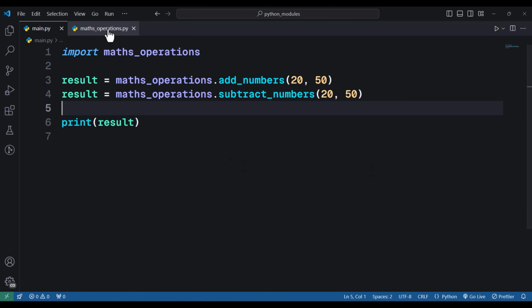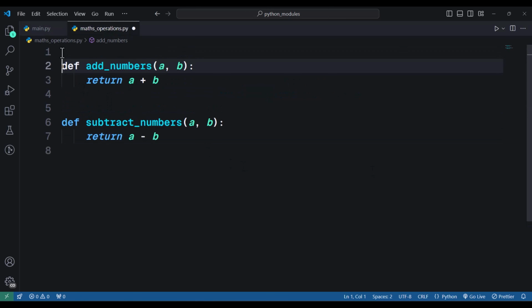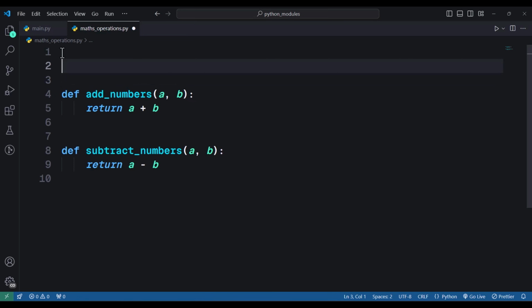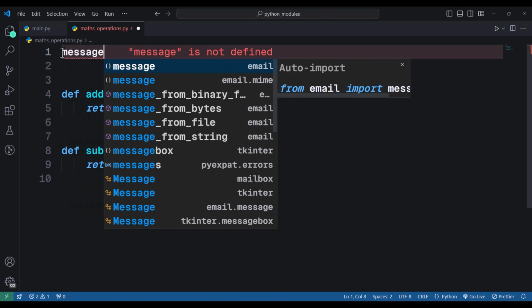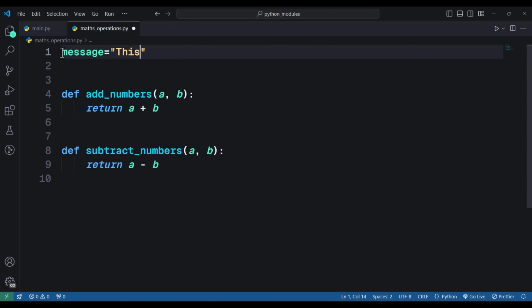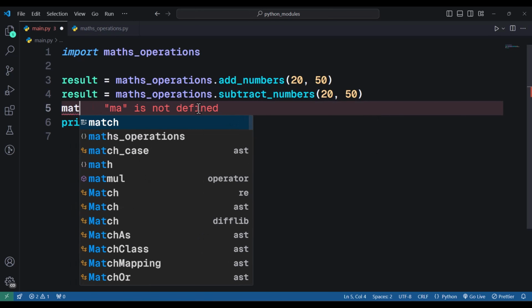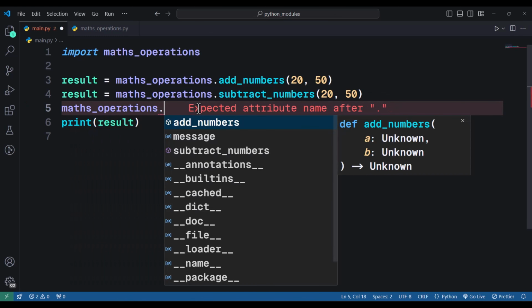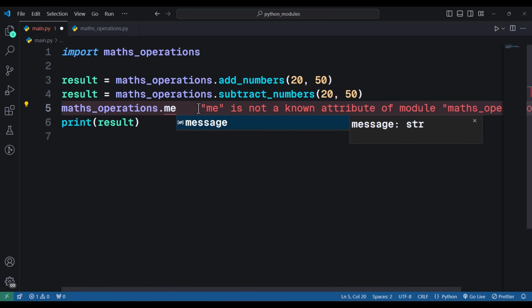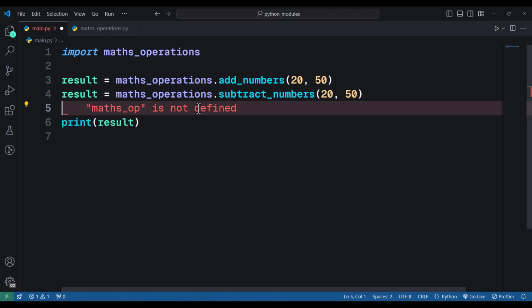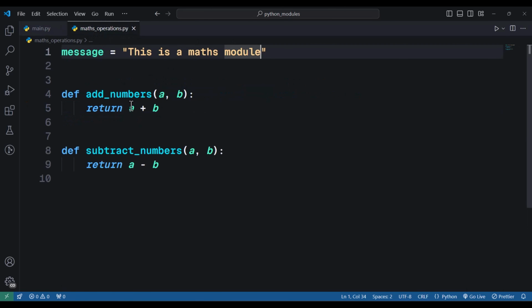So it's not only functions. Let's say I declare a variable here, let's say message, and I assign it to a string. Let's say this is a math module, and save. Now when I come here and write mass operations and use the dot, you can see that I have the message variable here that I can call as well or print out. So it can be classes or functions that you have defined over here.